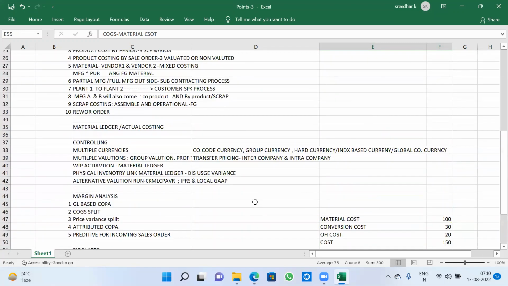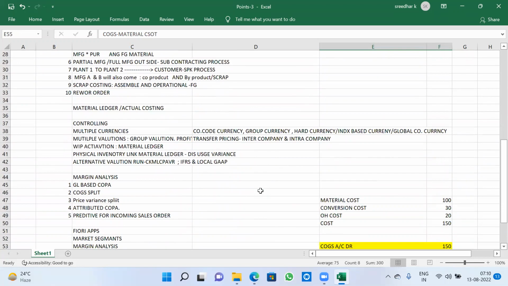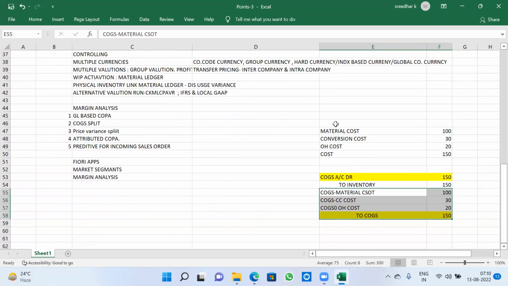Yes, that means the system is splitting the cost component structure. That means material cost, conversion cost, and overhead cost together equal the inventory cost of 150. Earlier, this was clubbed together. Now they want a bifurcation of how much of the 150 is my material cost, conversion cost, and overhead cost. The system is going to do the bifurcation like that.